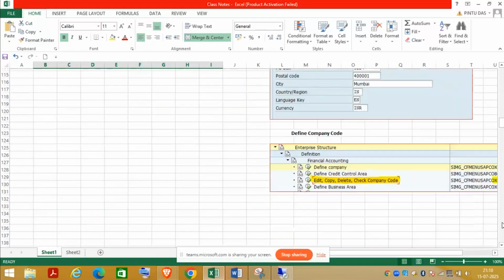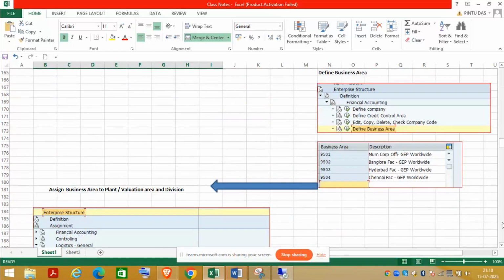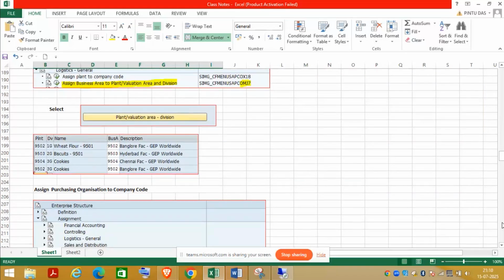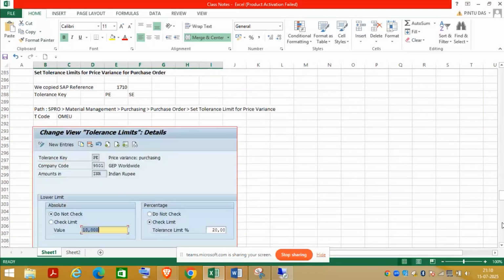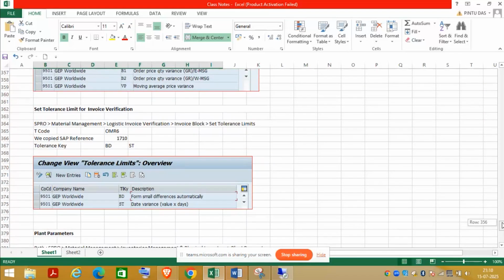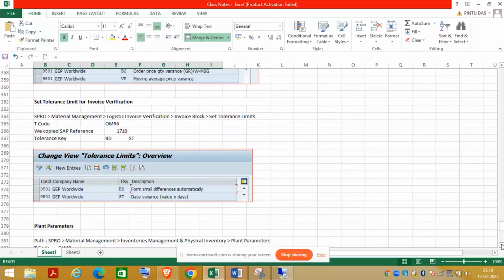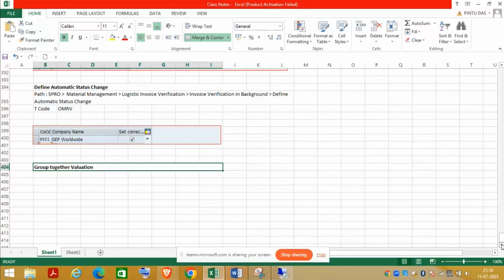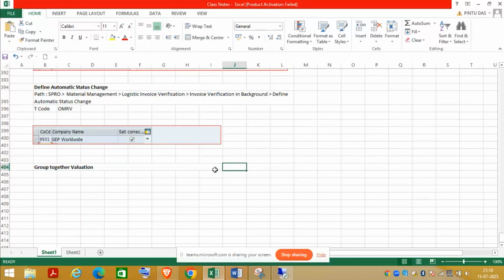We have already created a defined code. Everything is done. We created the business area. Now we'll come down and create the chart of accounts. So this is the work of a FI consultant. You don't have to do anything, right? So group together valuation.